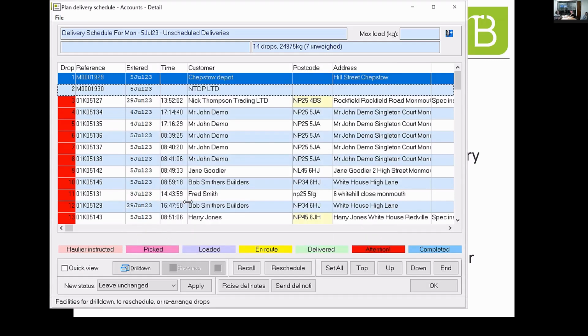There are more functions in here. I'm going to leave those for the moment until Nick does his demo of ePOD and Wemo in a second, because a lot of the other functions are related to that. I'm just going to go and schedule something.